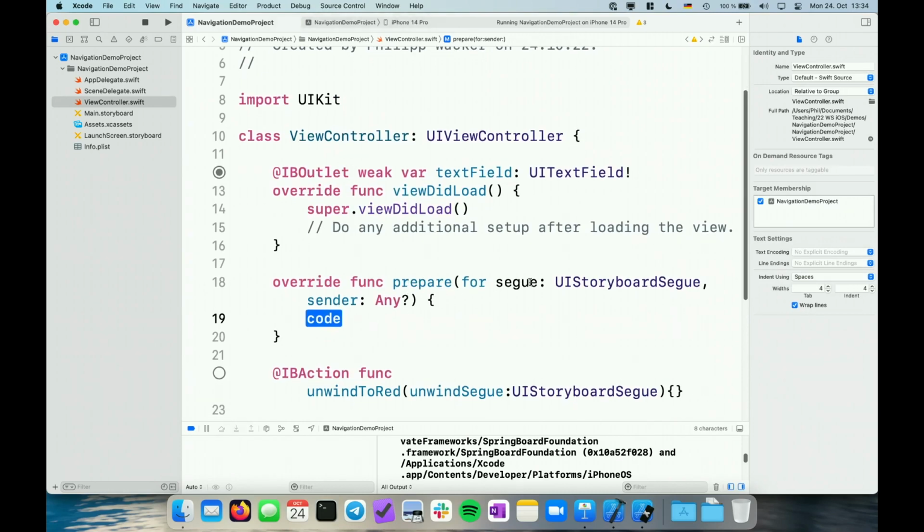So here I have a storyboard segue as a parameter and a sender that is calling for this segue. With this UI storyboard segue parameter, I can access the properties of this segue. The most interesting ones are the identifier, if I specify an identifier for this segue, so I know which one is called, but also the source and the destination of the segue. I know where I'm starting from and where I'm going.